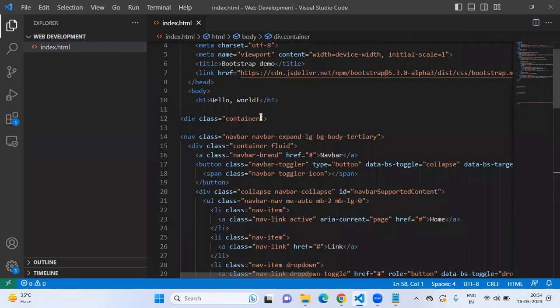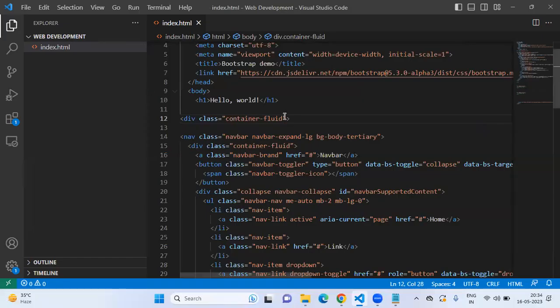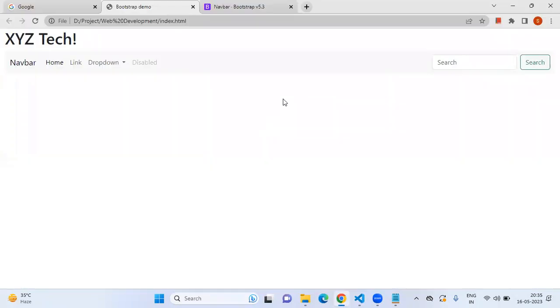Okay, and instead of this container, if you are going to use container fluid, Control S, I'll go back, refresh, just see. Now there is a very small gap between them that you can analyze with this hello. If you are going to create a website for your company, let me cut this, and there you can name it. This is XYZ tag. Okay, so for example, this is your company. If you refresh, that is there now, XYZ tag.